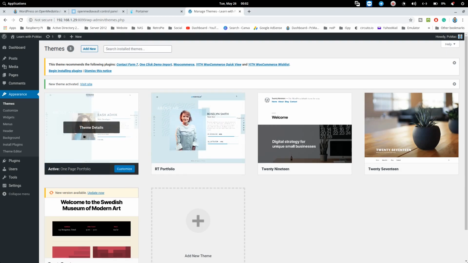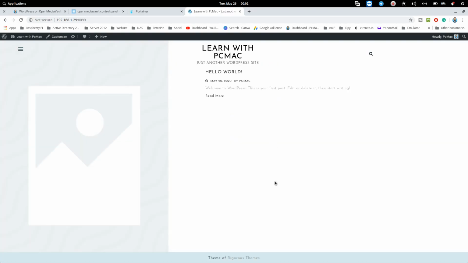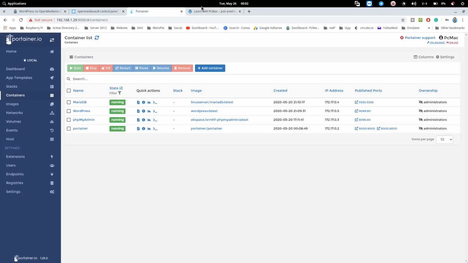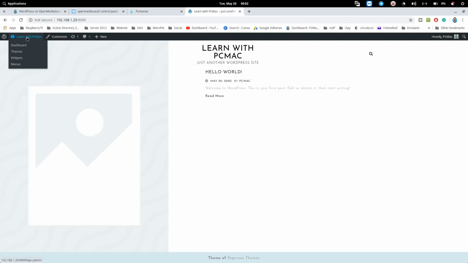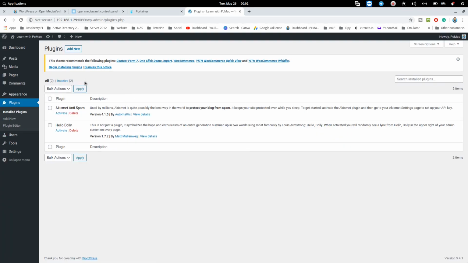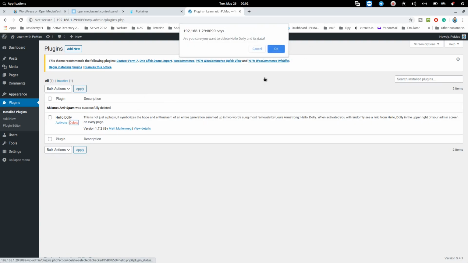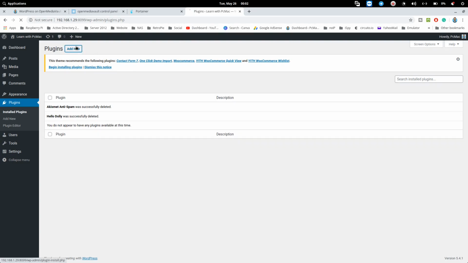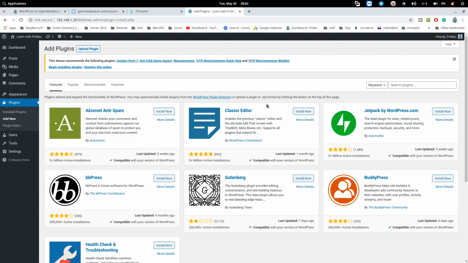Now we have this right here. We can visit the site from here. You can see it's working. Now we can do one more thing. Go to the dashboard again and go to plugins and check whether we are able to add or delete any plugin. So let's go ahead and delete. So delete is also working absolutely fine. Let's install something.